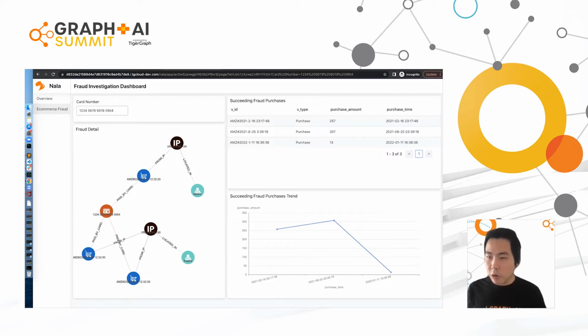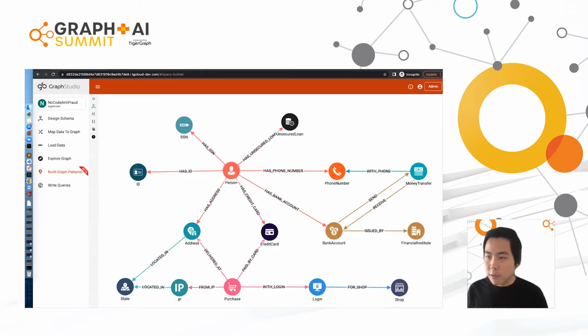Now let me show you how I can build a dashboard like this. First, let's take a look at the schema of the graph that will power this dashboard in GraphStudio. I created this schema using the design schema tool inside GraphStudio with drag and drop visually instead of writing GSQL DDL. We have detailed documentations, a bunch of YouTube videos, and many community blogs talking about how to create a schema and load data using GraphStudio. So I will skip this part today.